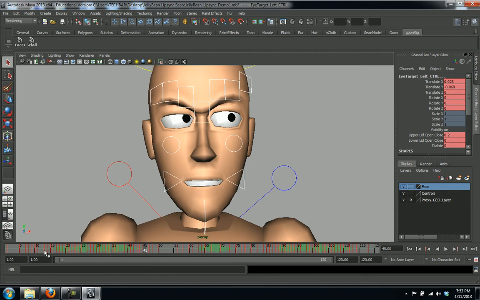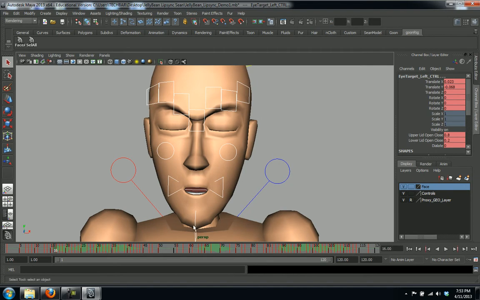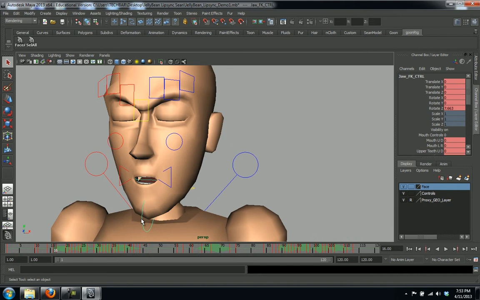So just looking at that one line there, he's going to go woo. So what I did is I grabbed his jaw here, and I start by just making that shape. He's going to open up his mouth a little bit.